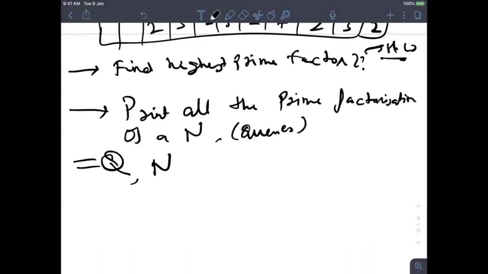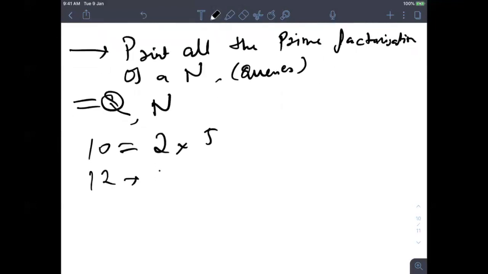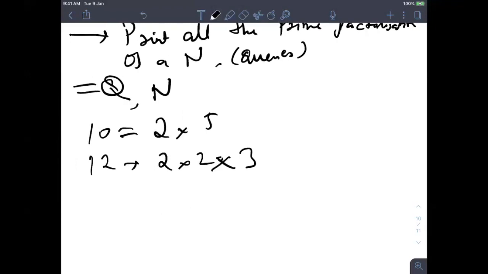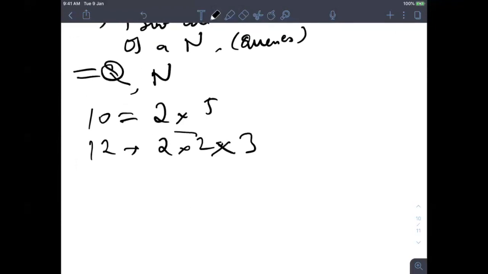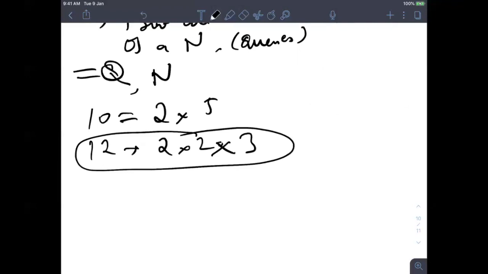What is the prime factorization? So for n equal to 10, you have to print 2 into 5. For 12, it will be 2 into 2 into 3, which you generally used to do in class 12 or maybe earlier classes. So you have to print this thing. Okay. Now one approach, if you think, can be like this.